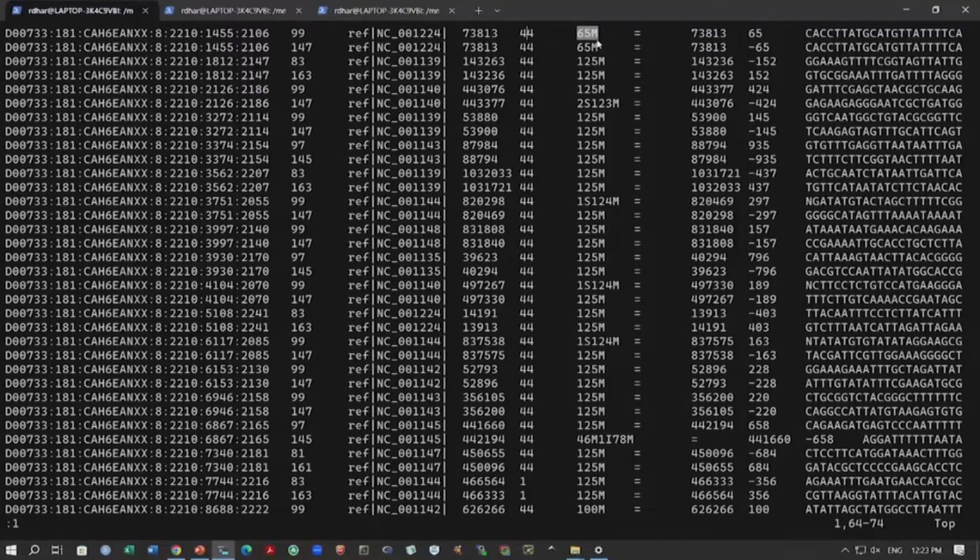Okay. So, you can see this 65M, 65M, and then you have 125M, etc., and sometimes you will see this 2S, 123M, etc. We have described some of these letters, M, I, H. So, M means match. Match means there is a base for every base in the read, with no insertion or deletion. So, what do these numbers, 65 or 125, indicate? 65 means you have 65 base matches.